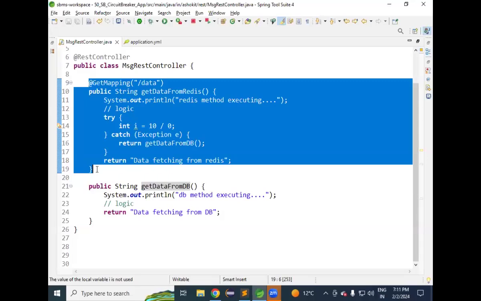What is the meaning of the circuit breaker being closed? We will continue with the first method. You no need to write try-catch blocks like this. Fault tolerant systems by using circuit breaker.